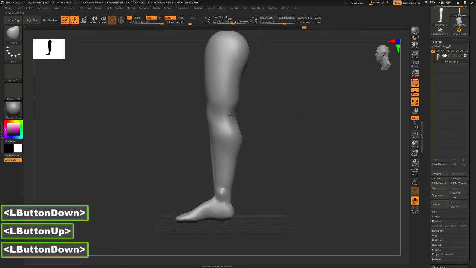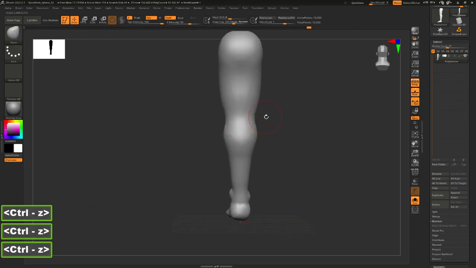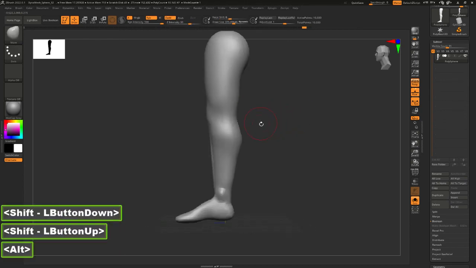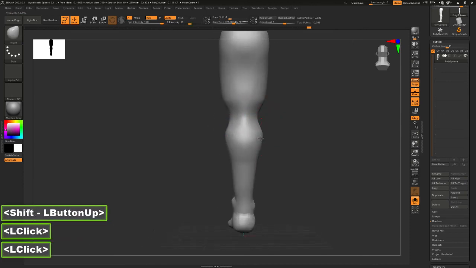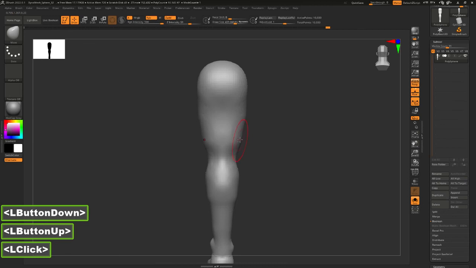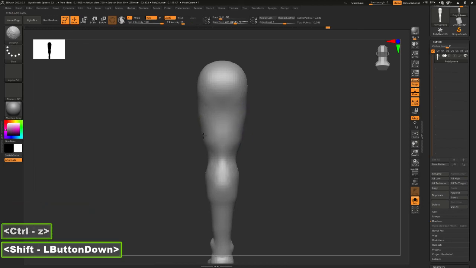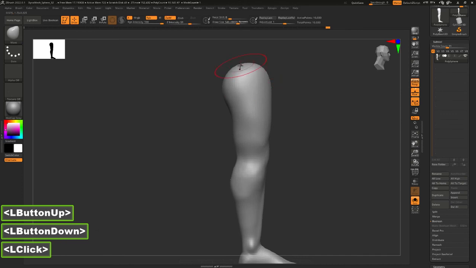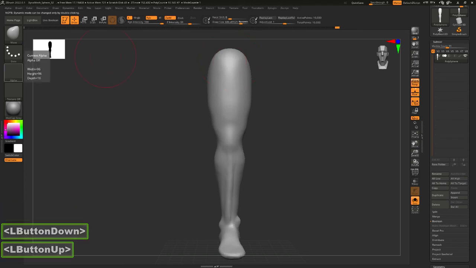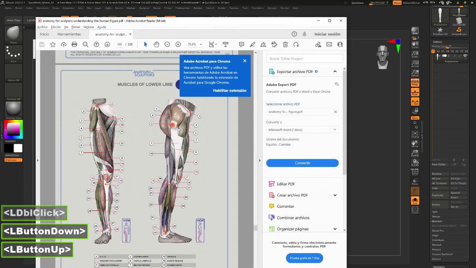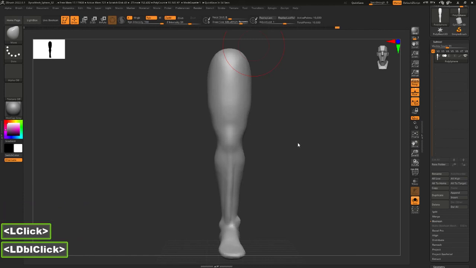Well, now I'm going to use symmetry again, just to fix the overall silhouette. I have my reference on the other screen. So now I'm checking the muscles. This one.